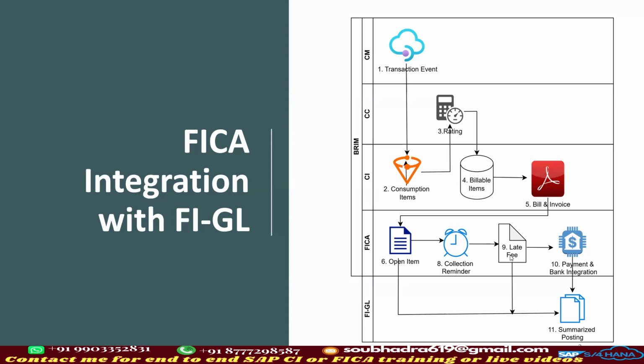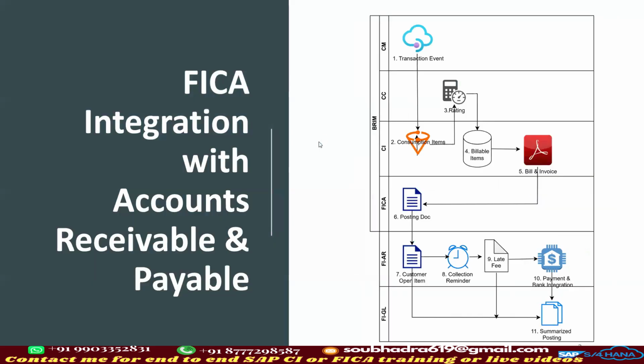In that case, we suggest that instead of sending the FICA posting to GL, we send the FICA posting to AR or AP. Let me show how it works. This is a scenario where FICA will be integrated with accounts receivable and accounts payable instead of GL. At the upstream it remains the same: CM sends a transaction, the CI is generated, then via rating the bit is generated, then billing and invoicing happens.